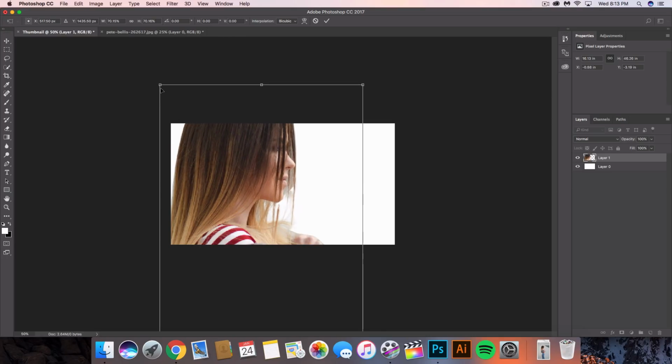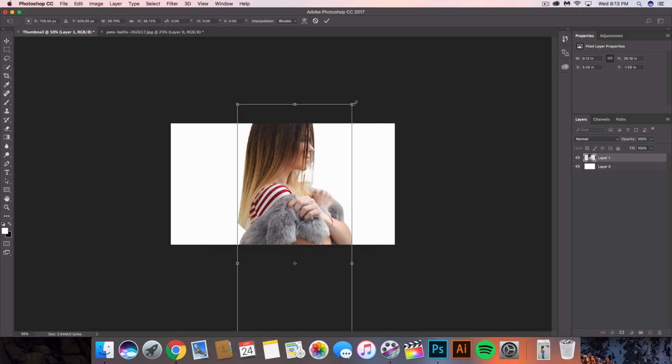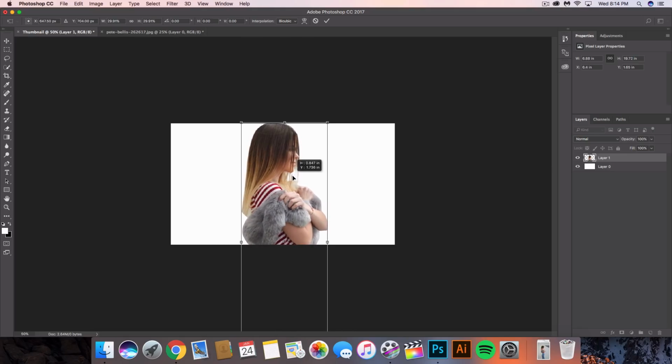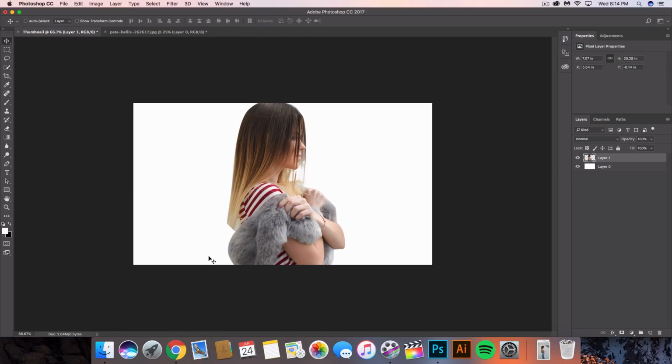So Option or Alt on a PC and Shift, and just drag that down to something like this. Okay, doesn't have to be perfect, like I said, just make it kind of big but not too big, something like that. And don't worry if it's cut off a little bit right here, I'm gonna fix that. This is just a very rough outline, guys.